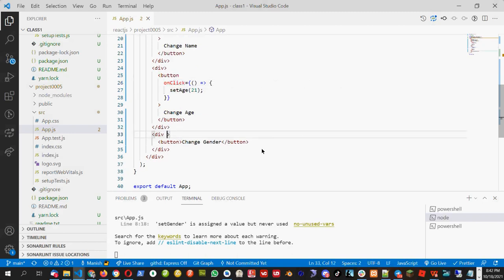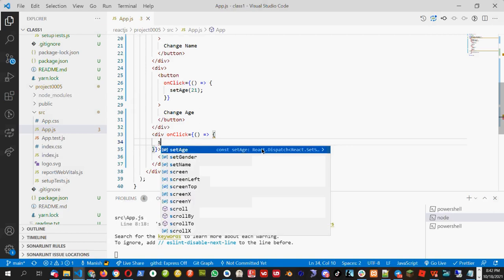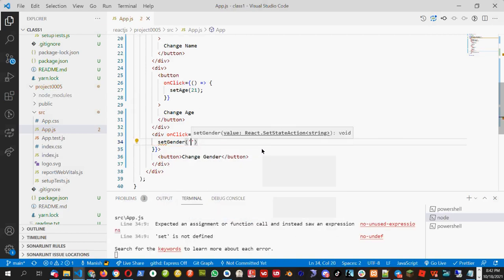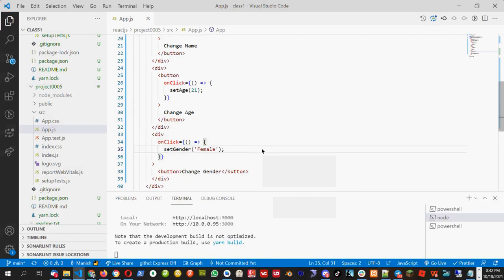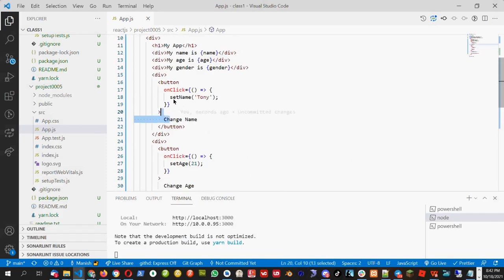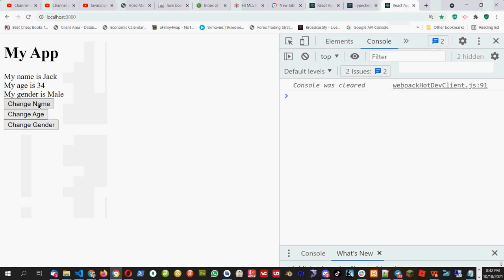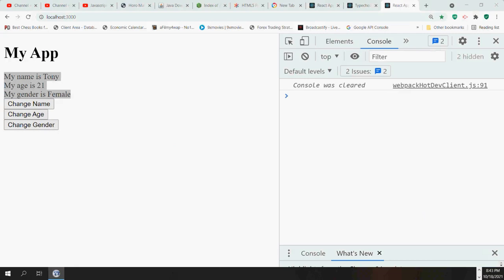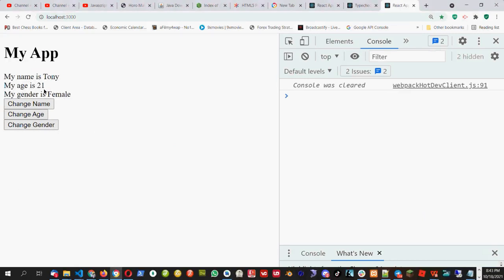Okay, so now here I will say onClick, I will put an arrow function, and I will say setGender, and here I will say female. Okay, so when someone clicks age, I change the age. When someone clicks gender, I change the gender. And when someone clicks name, I change the name. Let's see here. I change the name, it becomes Tony. I change the age, it becomes 21. I change the gender, it becomes female. So this is how we change the name, age, and gender.